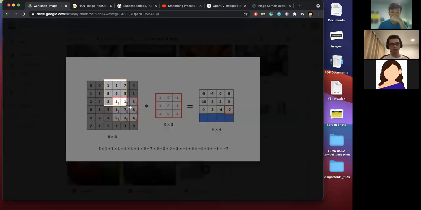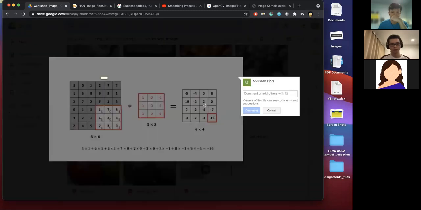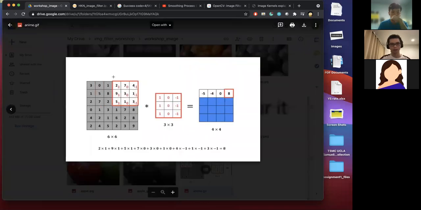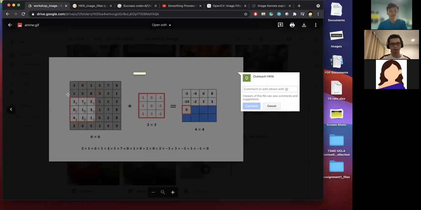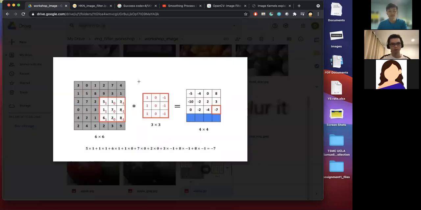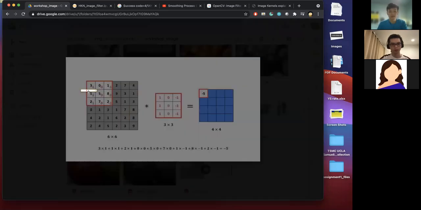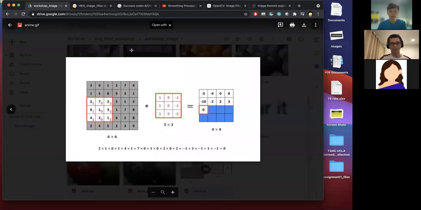Okay. Yeah, and then you keep doing that by moving to the right by 1 block, and then you put the value there, and then you just do it another time. And when you're done with one row, you move to the second row, like this. And then you keep doing that until the end of the matrix. Yes.